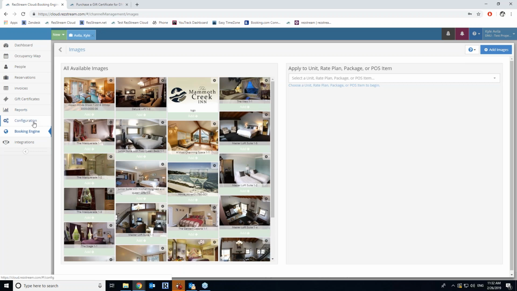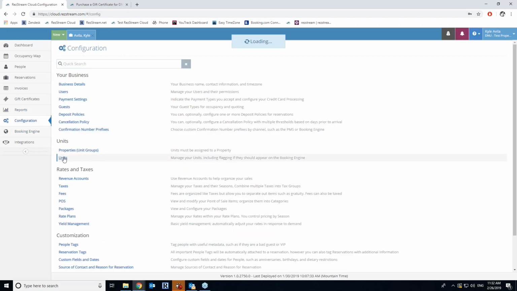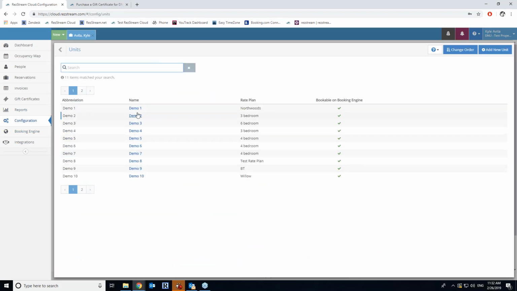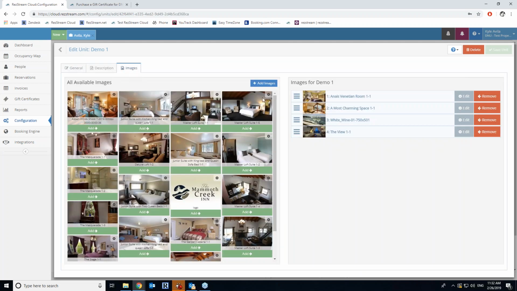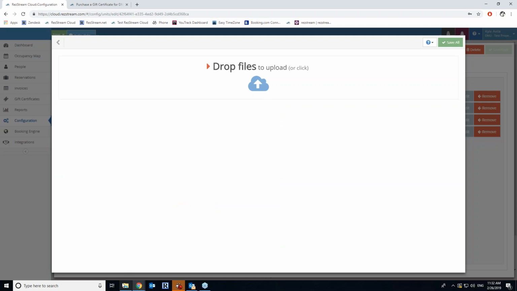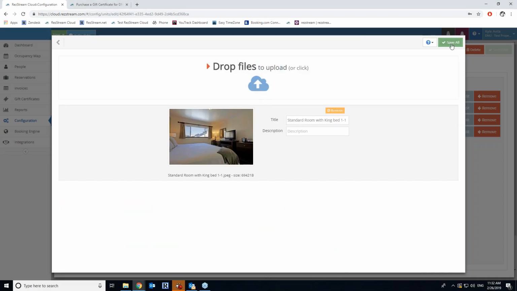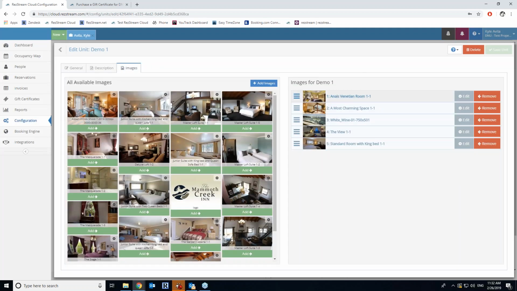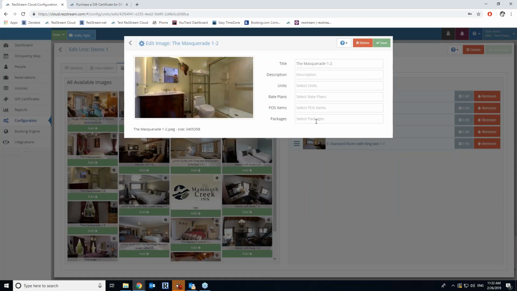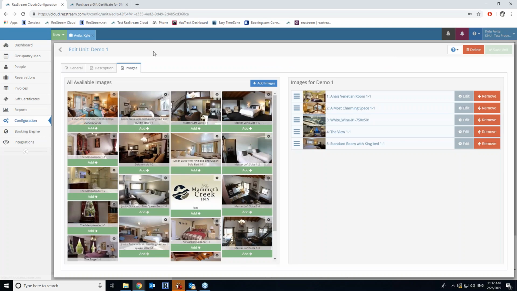You can also add images in the configuration and unit section. So I'm just selecting a unit, and then there's an image tab here. And then again, I would click on the add image, and same thing, just click and drag it over. When you do this one, it'll ask you if you want to add this image to this unit. You can just click yes, and it'll automatically populate that over to the right section. Otherwise, it's the same thing. I could just click and add an image, or I can click on the little gear to add the image to whatever unit or rate plan.